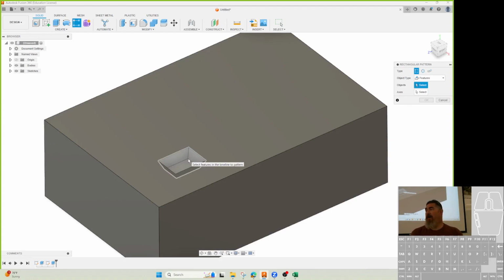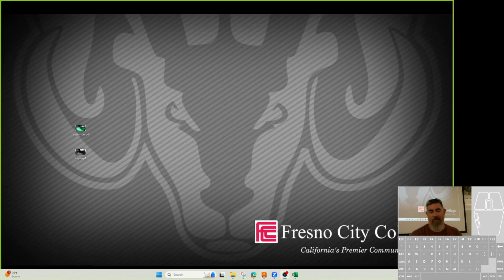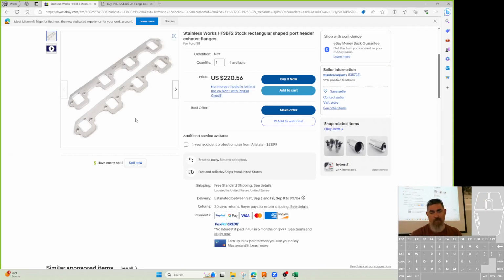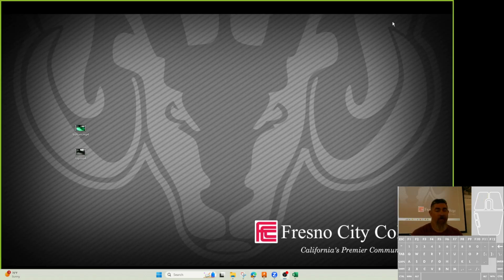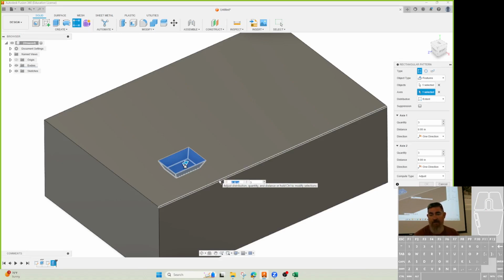You can also pattern bodies. So like on that other one, you might draw this as a body and then pattern it. But I'd probably draw this rectangle here, cut it, and pattern it as a feature. So I want to pick features, grab here, and then I need to tell it axis. So I want to pick a direction.